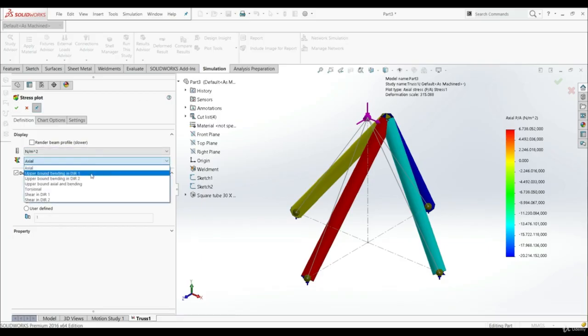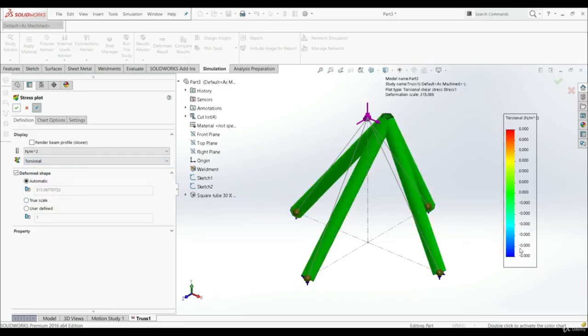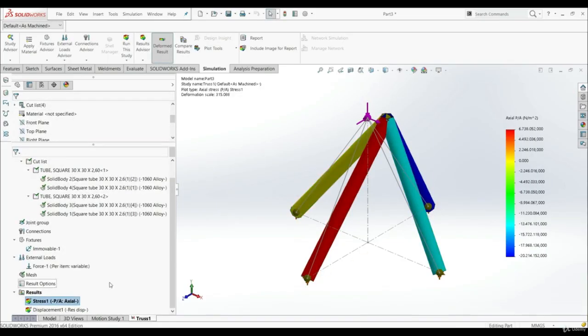We can change here to torsional. Let's click OK. And we see that we don't have torsion. We only have axial stresses. So let's go to axial stresses. Let's uncheck this and let's click OK. And now we have here axial stresses.